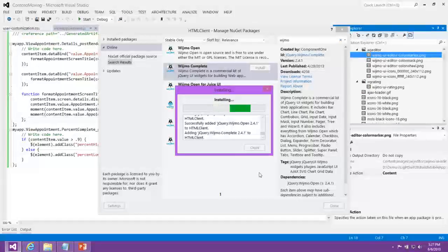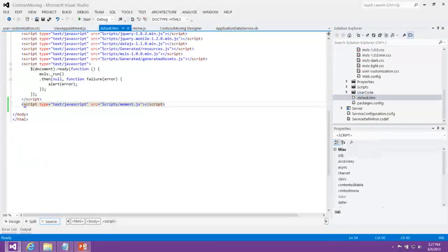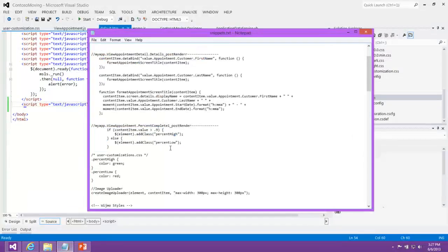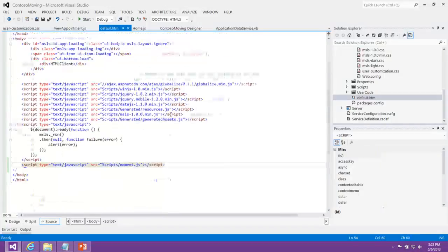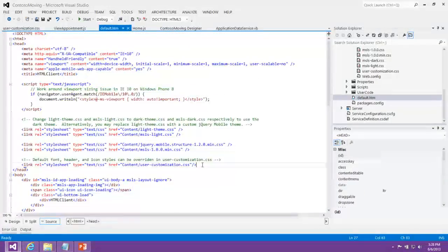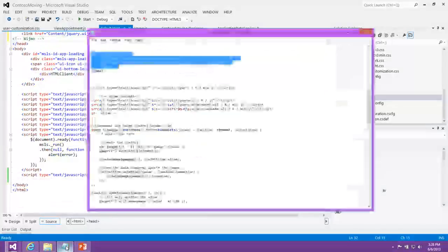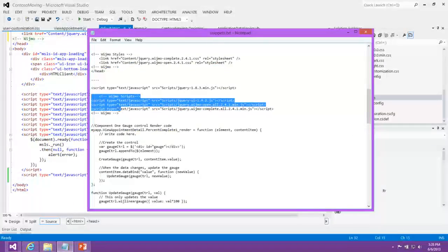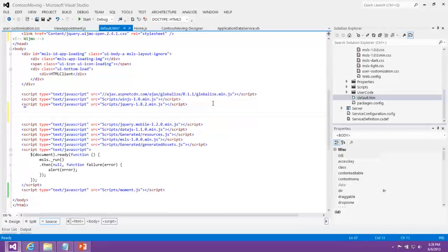Now we're still going to have to add some references, so we need to go back to our default HTML, go in there, and I'm going to stick a couple of these references up here. First we're going to need some styles. So go up to the top here where our CSS is. After the user customization, let's just add in the Wijmo styles, and then we're going to need to add in the JavaScript references here. I'll stick them in here.